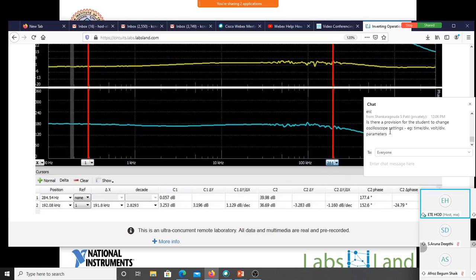So I got a question here. Is there any provision for students to change the oscilloscope settings? Again, as I mentioned, it is not there in this ultra concurrent, but we'll demonstrate the same in our remote lab in the afternoon session.